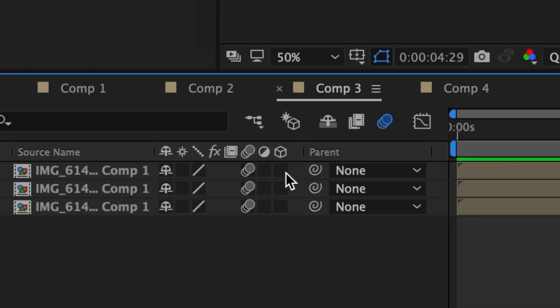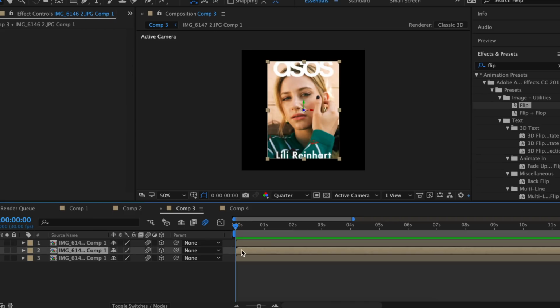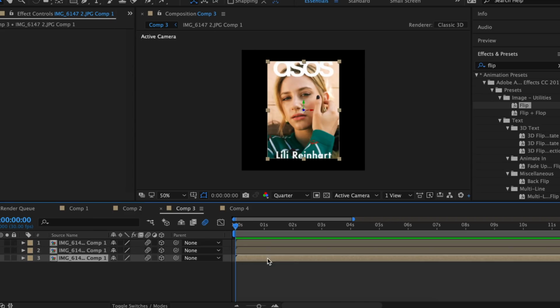Now apply motion blur and 3D to all your 3 clips. So on your timeline, make sure the cover of the magazine is on the very top, the second page is below that, and your last page is below that one. Pretty self-explanatory, I just wanted to clarify that.